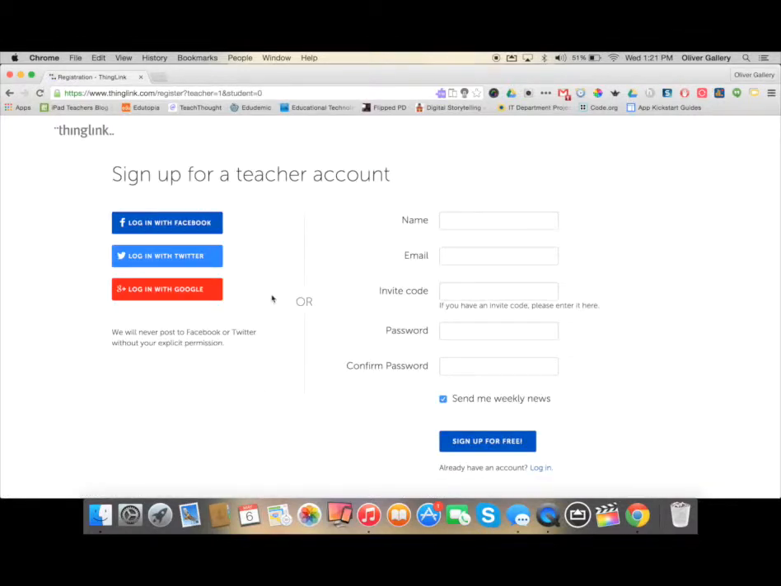If you've already signed up for Google Plus with your school board credentials, you could log in with your Google account, your Google Plus account, into ThingLink. This would be nice because it will allow you to have the same username and password as your Google account for your ThingLink account. Or you could create a new password and a new email on the right hand side here. That's what I'm going to do for today.